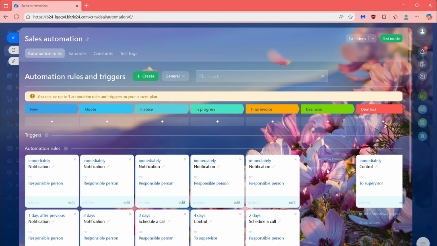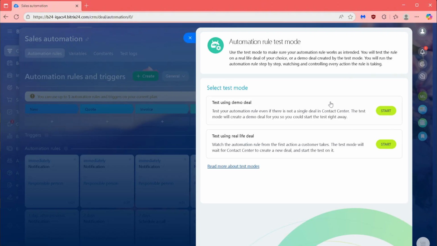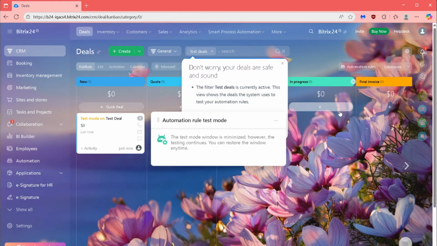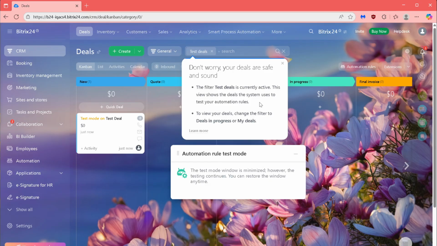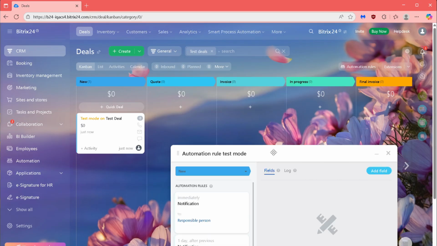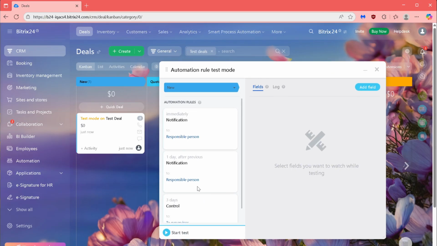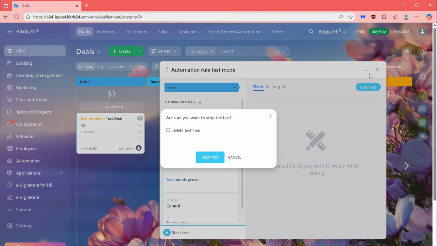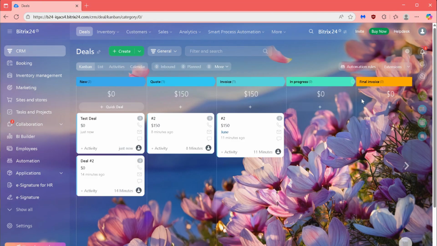At the top of this pop-up, click on Test Mode. You will be given two choices: test using a demo deal or test using a real-life deal. Let's choose test using demo deal for now. A disclaimer will appear. Just close it, and you will then see the Automation Test Mode window. When you're done exploring, click on Stop Test to exit.